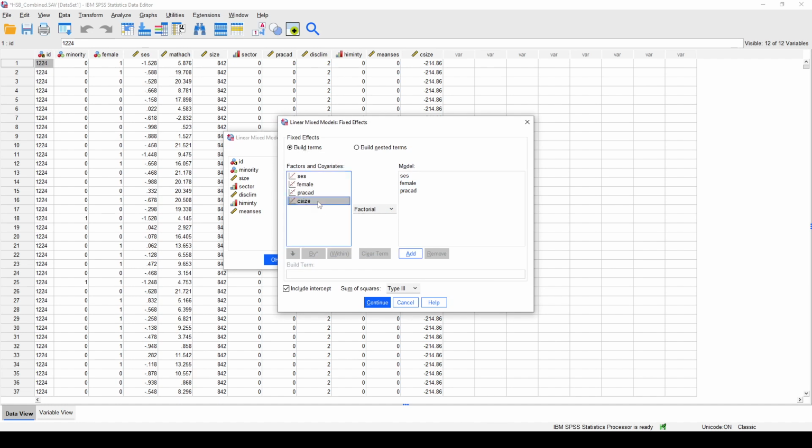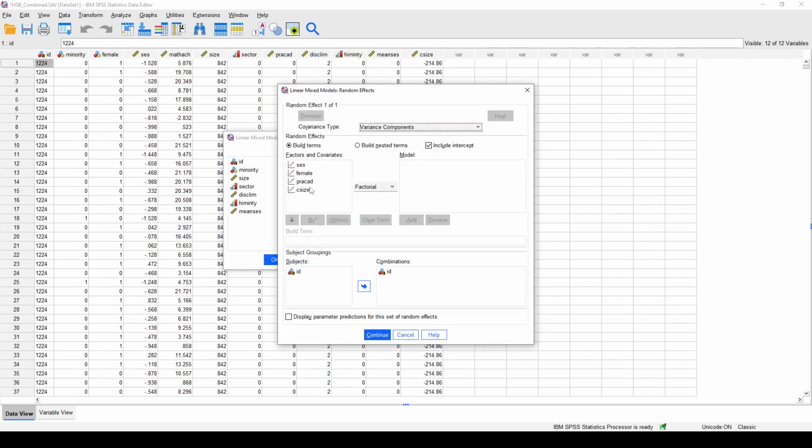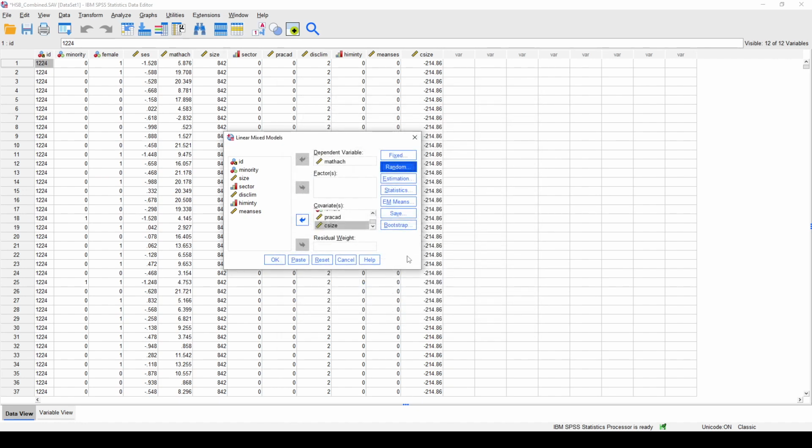In this case, I'm going to have to add in centered size and then select centered size and female to look at the interaction. And I have to add both of those in. And don't forget to add in both the main effect and the interaction effect. I didn't have any random effects associated with centered size, so I'm not going to include that here. I'll simply click continue. And I'm not going to change any of my other options, so I'll click OK.